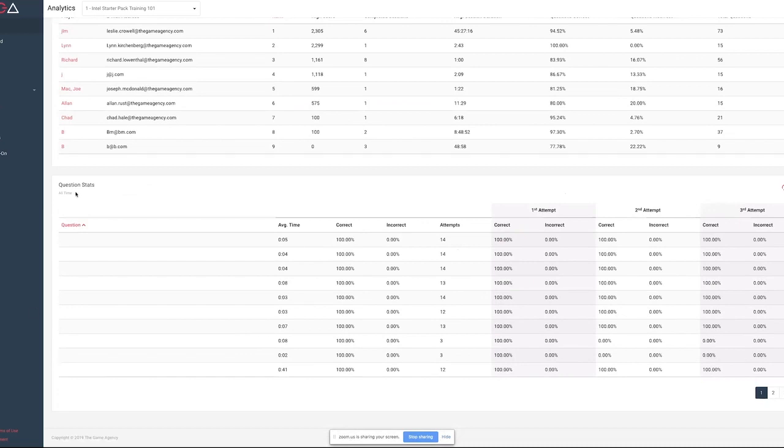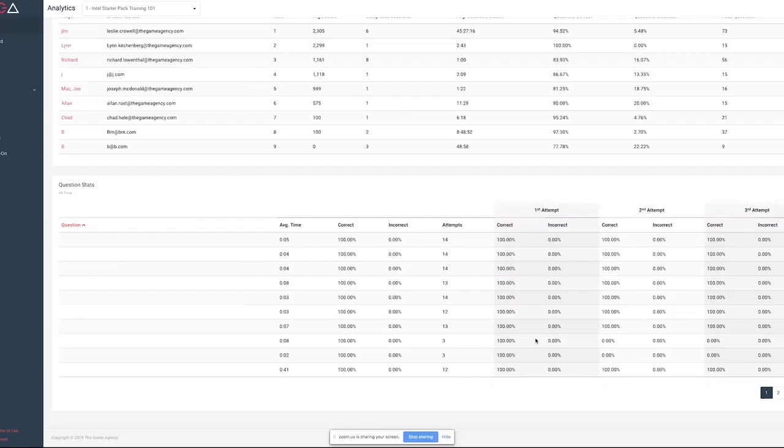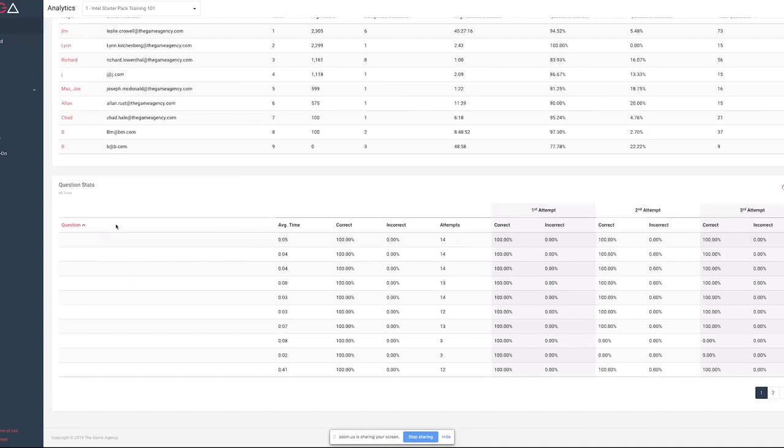And then underneath this, very similar in fashion to what I showed you with the user question diving in there, you have this overview for all of your users or all of the questions in your game. This game has no questions currently. That's why it's not showing. I just want to be clear.